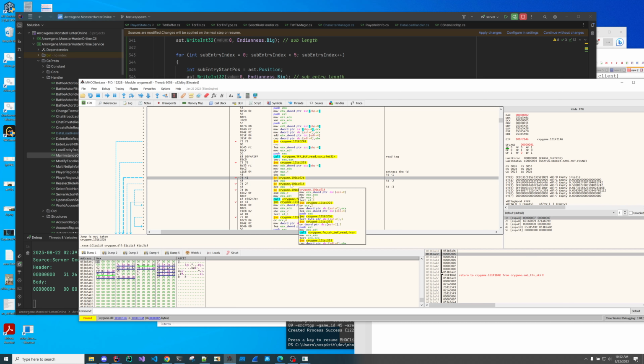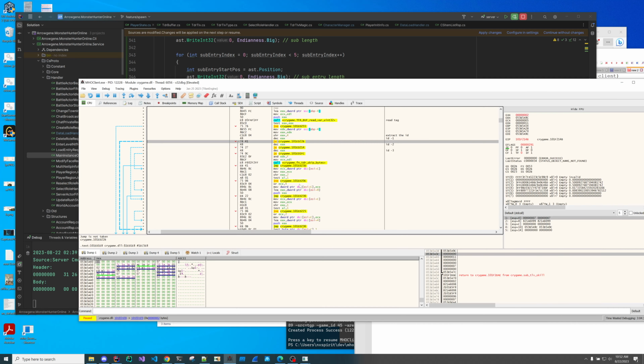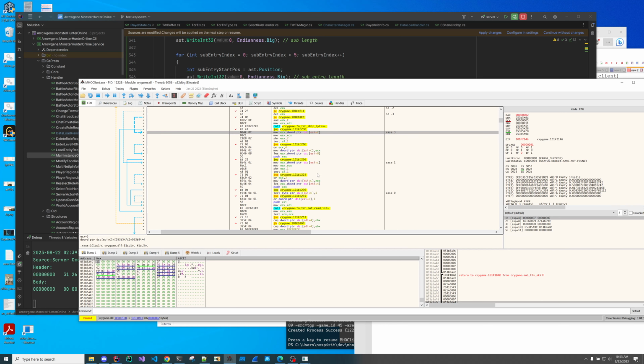We have 3 substructures here, sub 0, sub 1, sub 2. The first one is case 0, right? And this one is case 1, and this is case 3. Okay, so we can see for our first case here, what are we doing?